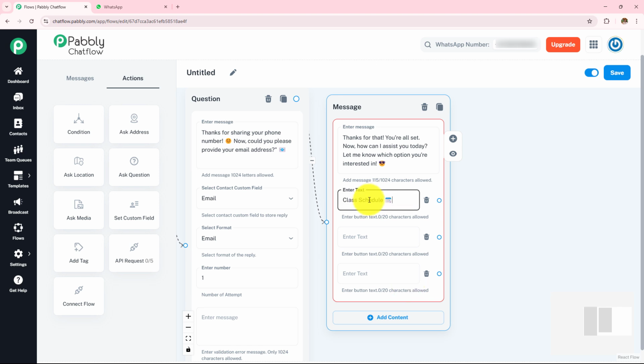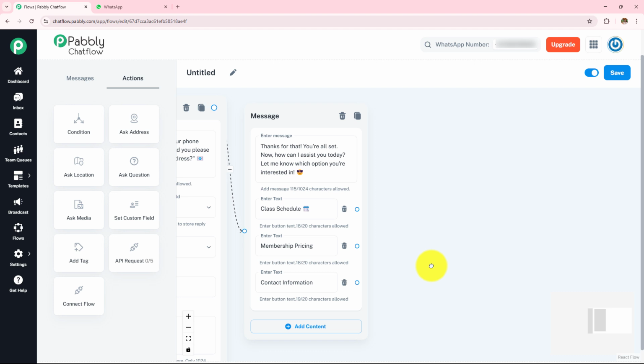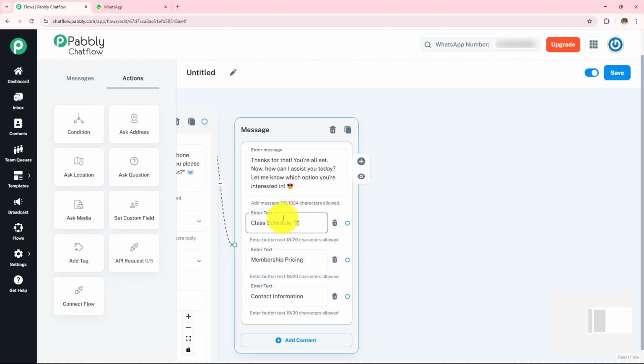First one is class schedule, second is membership pricing, and the third one is contact information. So here I have added 3 options in these 3 buttons: class schedule, membership pricing, contact information. And then we need to provide messages for each of these buttons. Now, if the user clicks on this class schedule, I'm going to click on the circle and build another connection.